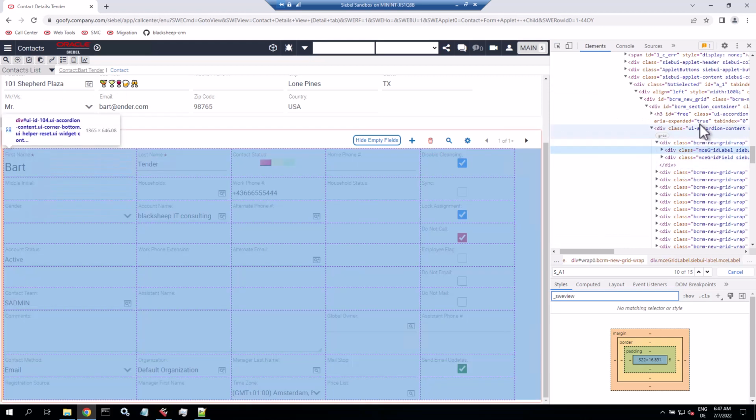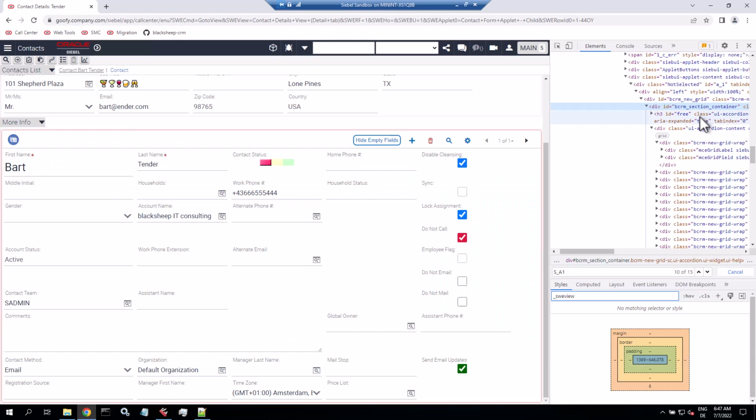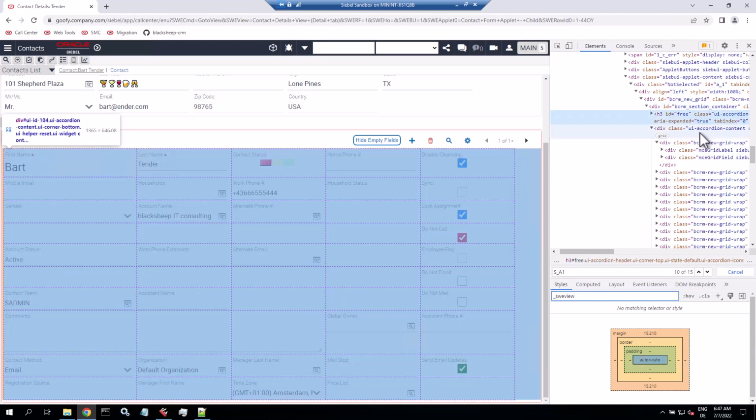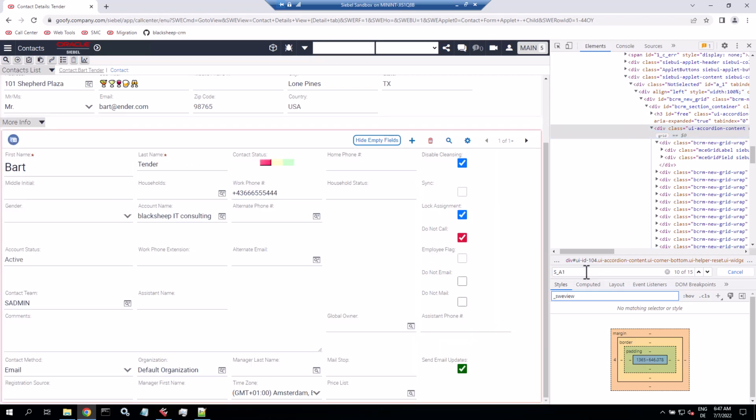So we have the new grid that we created in that special function. Then we have the section container, and then we have the accordion section and the accordion content. And you see that this one is actually using grid layout. That's another example. But the other one uses flex layout. Let's get to the other applet.